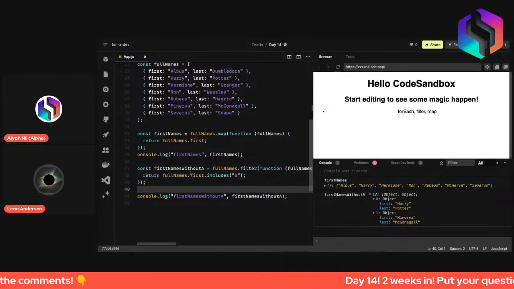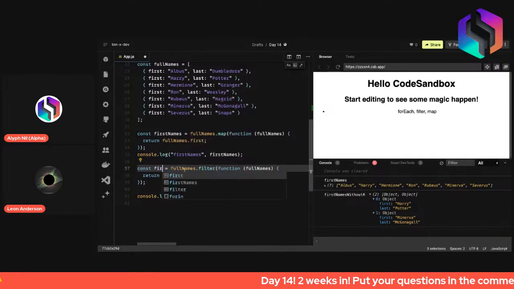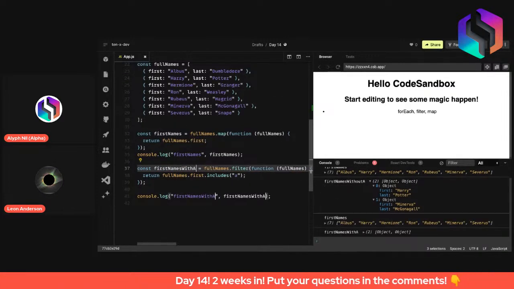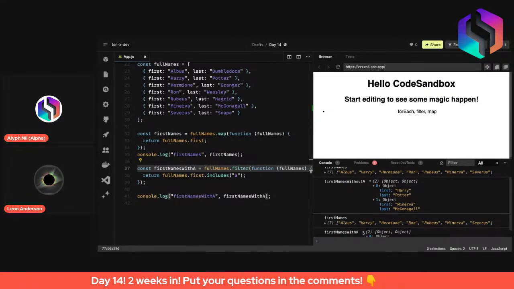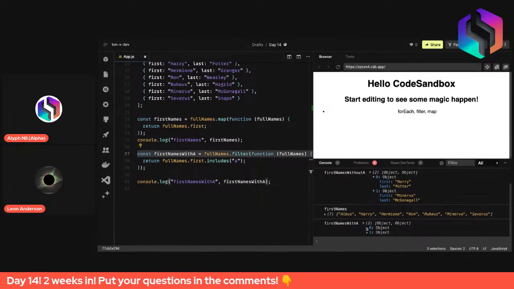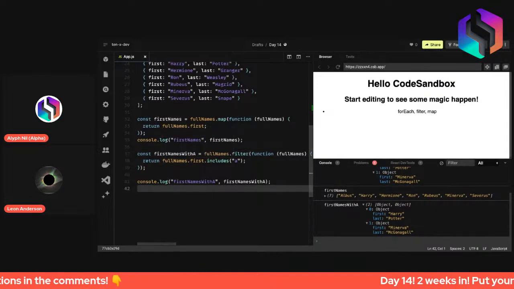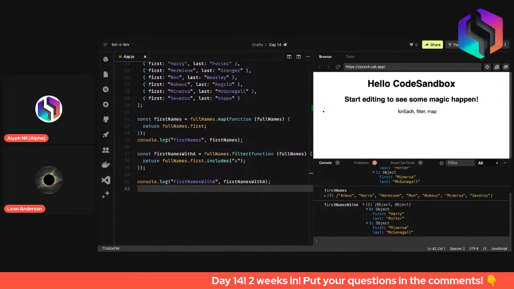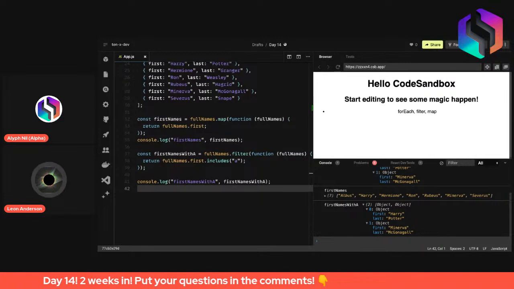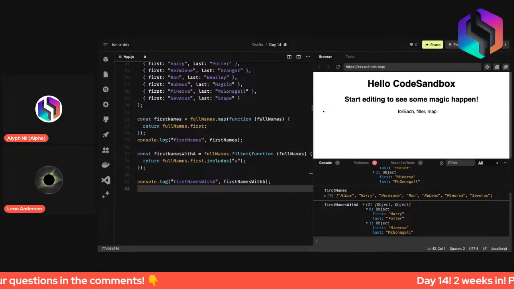So the difference that I'm seeing is that it's just a different type of condition that we can apply, and with filter we can apply way more specific conditions, and with map it's, I'm not sure about it, but that's what I would say is the main difference.